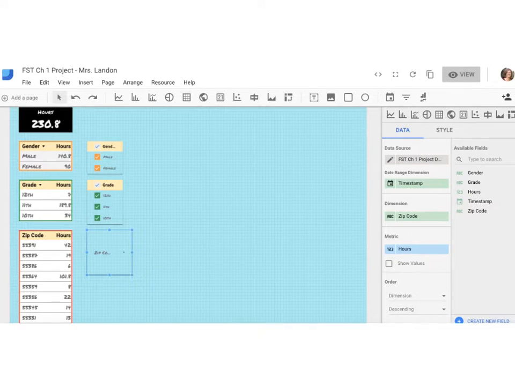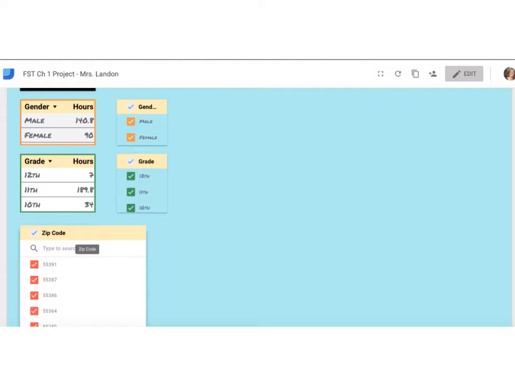And then let's click View. When you click View, what I decided to do is I put the zip code drop down right above the box. So when you click on it, you can go ahead and choose the various zip codes you want or don't want in your data set. And then it'll change and recalculate your totals for you.